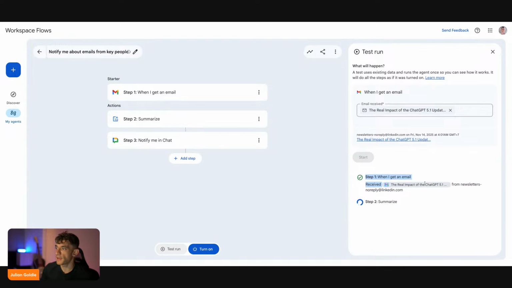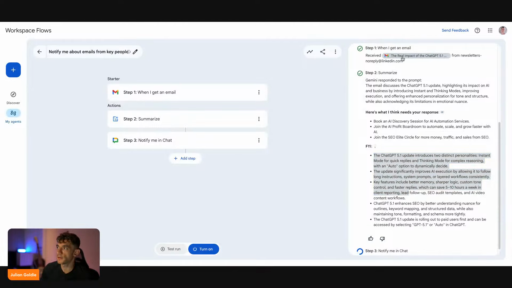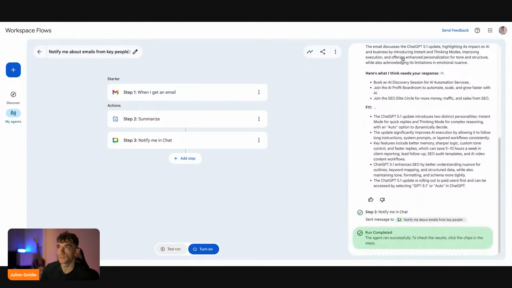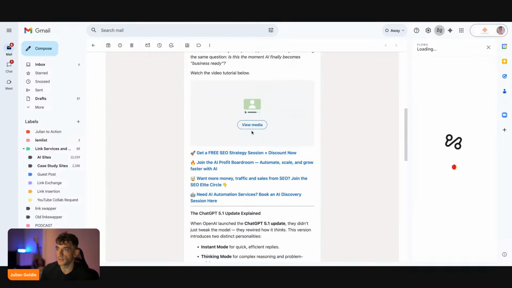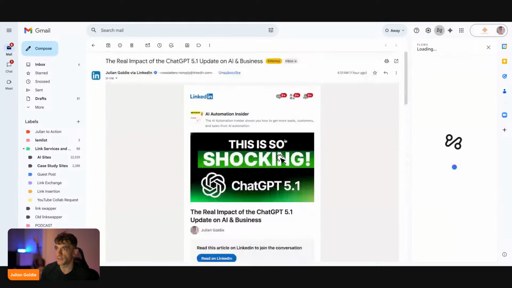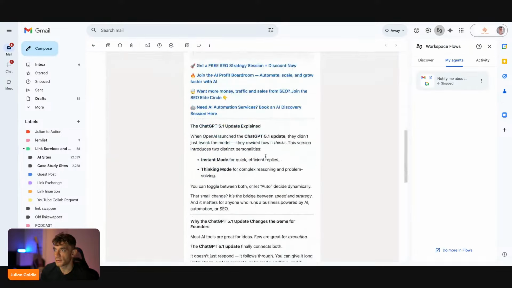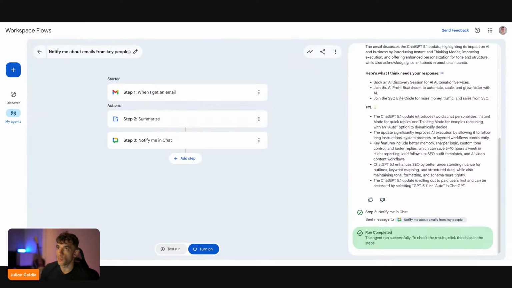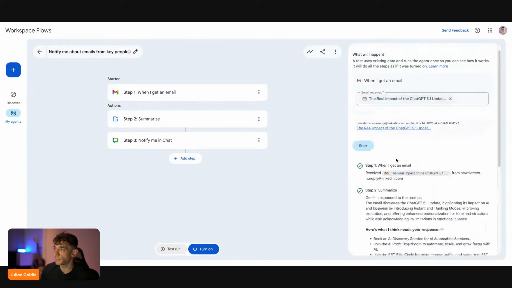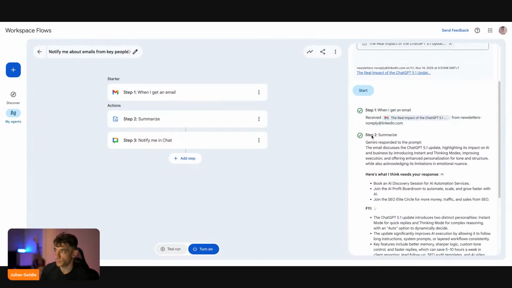And then it's like, right, when I get an email, so for example, this email received right here, and we can see an example of the email too. So for example, this is the email that's been sent, and this is the one that's being used for the example test, right, which is from LinkedIn. So when we receive this email, then it's going to actually use that flow to summarize the email. So if we go back to flows.workspace.google.com, you can now see that when we get that email, it's going to summarize the information.